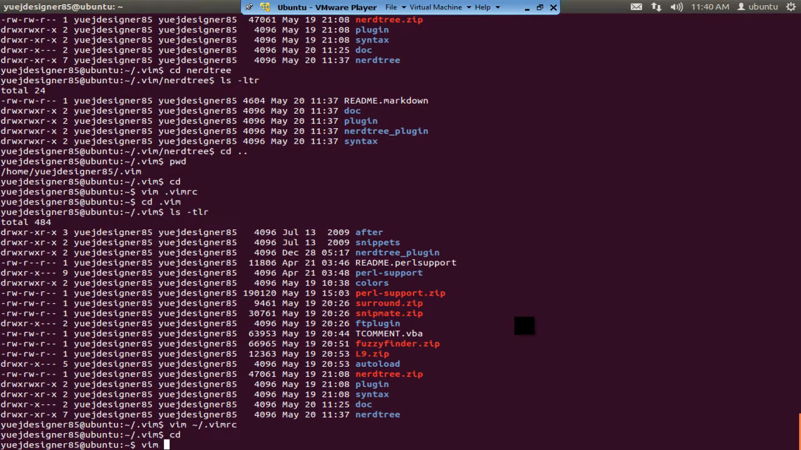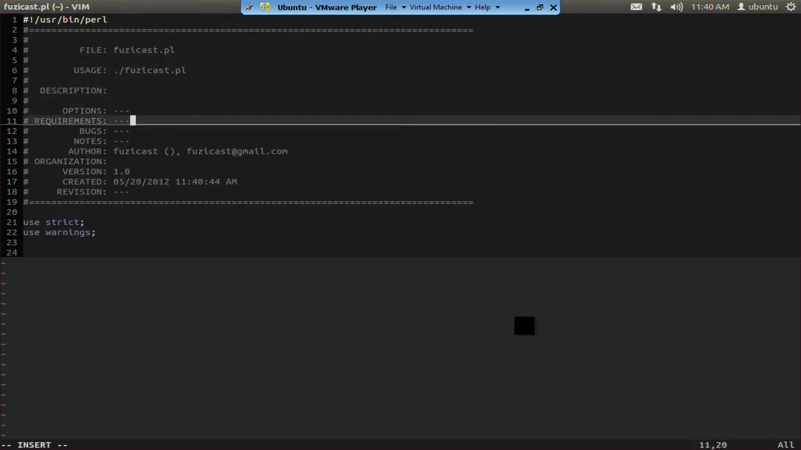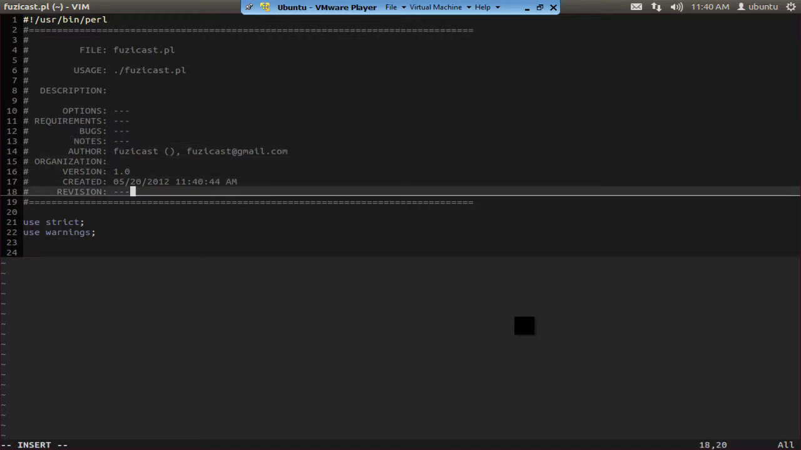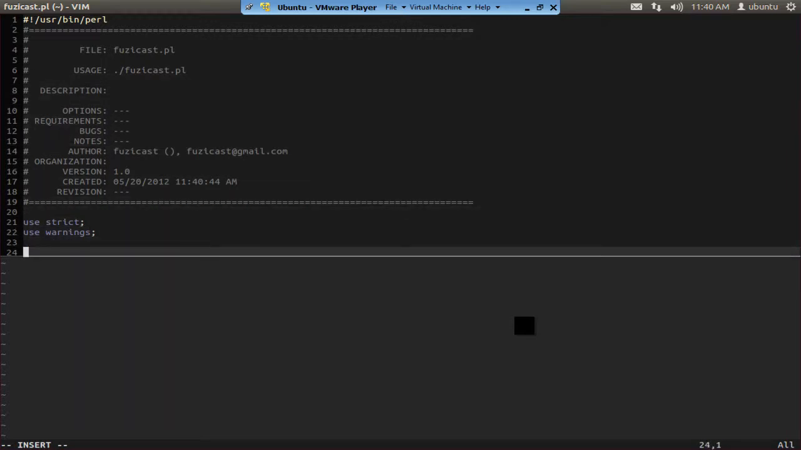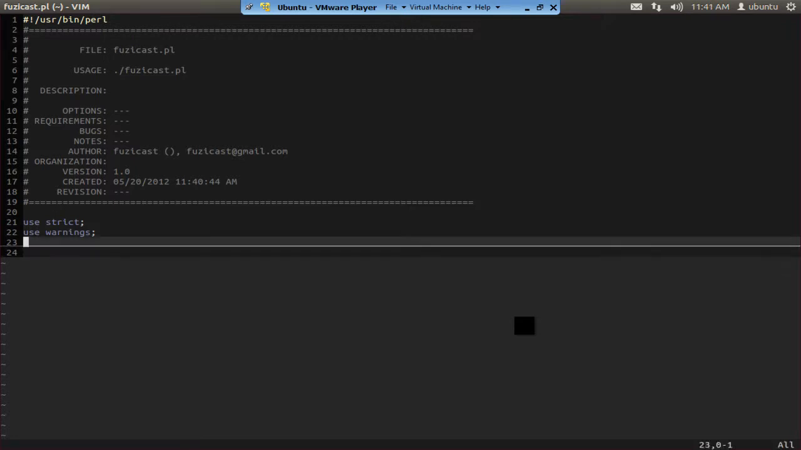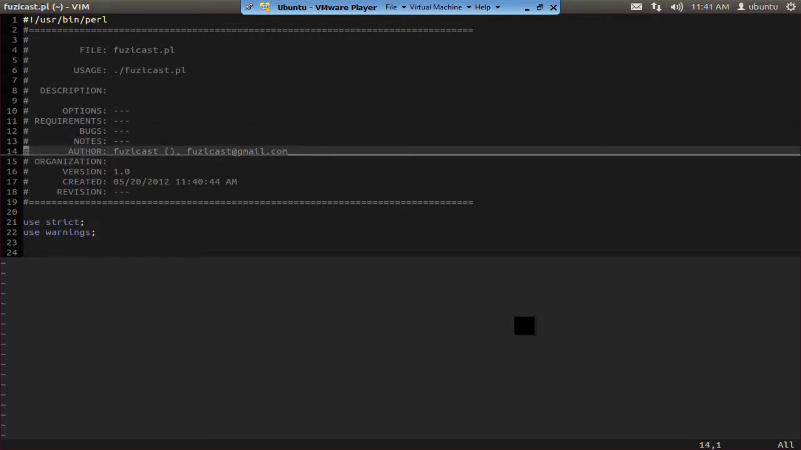So let's say you want to start something like fuzzcast.pl. You start a Perl script, you press enter, and you see it automatically gives you all the headers. That's what this plugin does. It gives you all the file descriptions and everything like that. And there are different shortcuts for what you can do in there. So you see this template, right? If you want to edit this template to use your name, right?